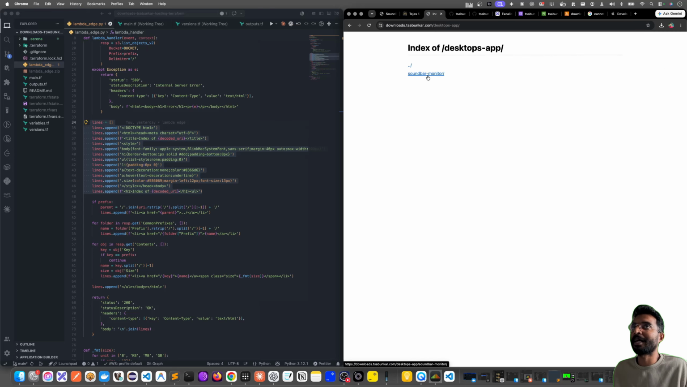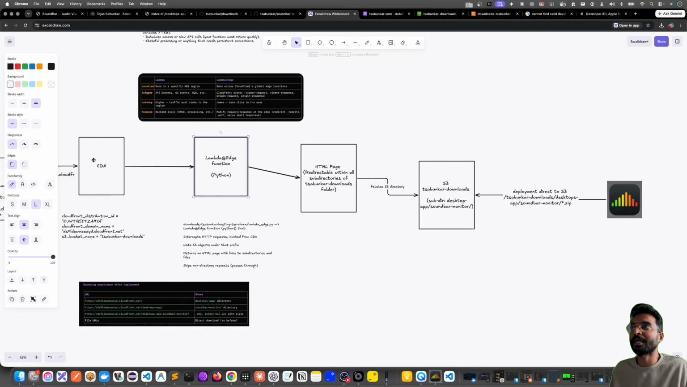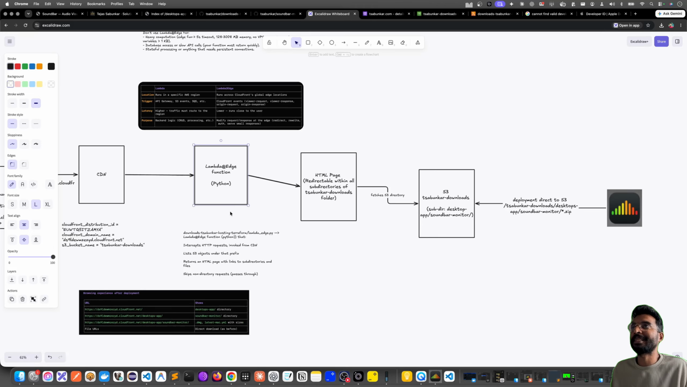But the question arises: okay, I do understand now what Lambda@Edge functions do. It basically is intercepting every invocation that is happening from the CDN to view inside the subdirectories of your S3. That is clear, Tejas. What exactly is it meant for, let's say in that way.